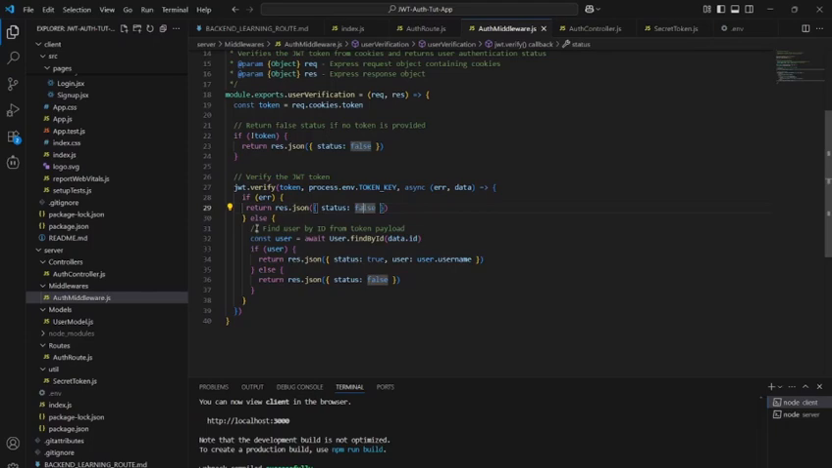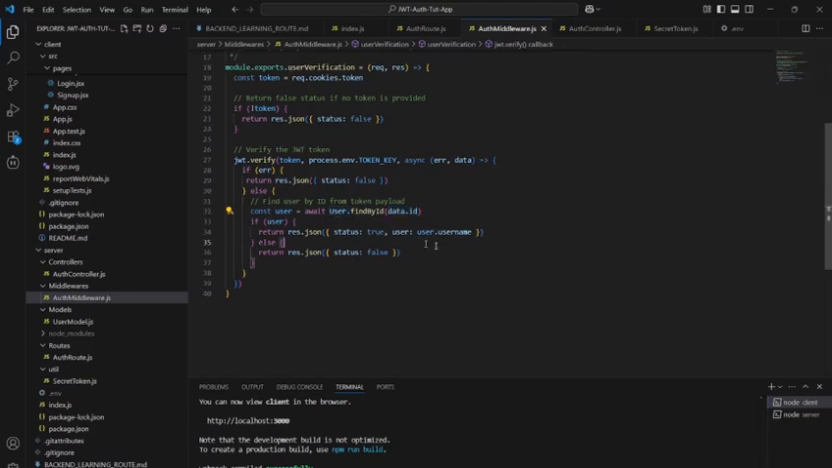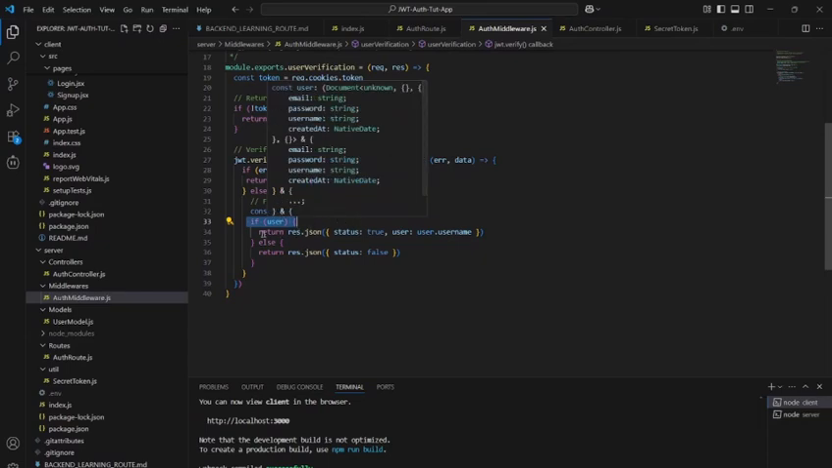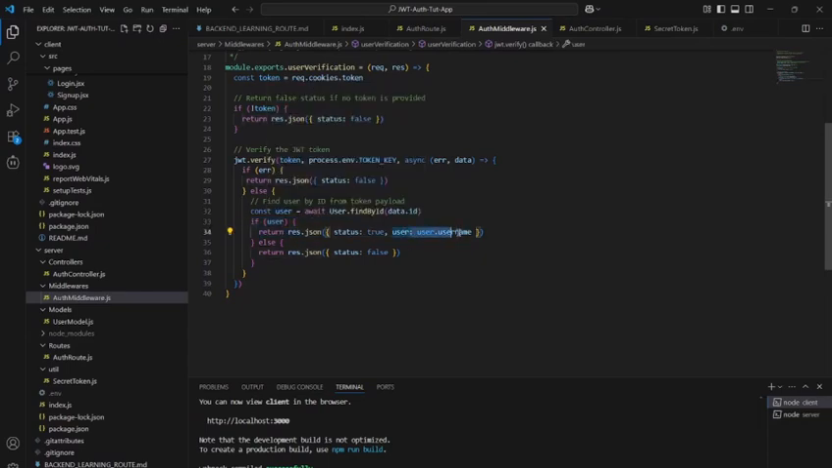Then we use the findById method in line 32 to find the user in the database. We do that using the user model, which I'm going to explain after here. So we find the user in the database. If the user exists, then we send a status response saying it's true and displaying the user's username. If that's not true, then it just sets the status to false.